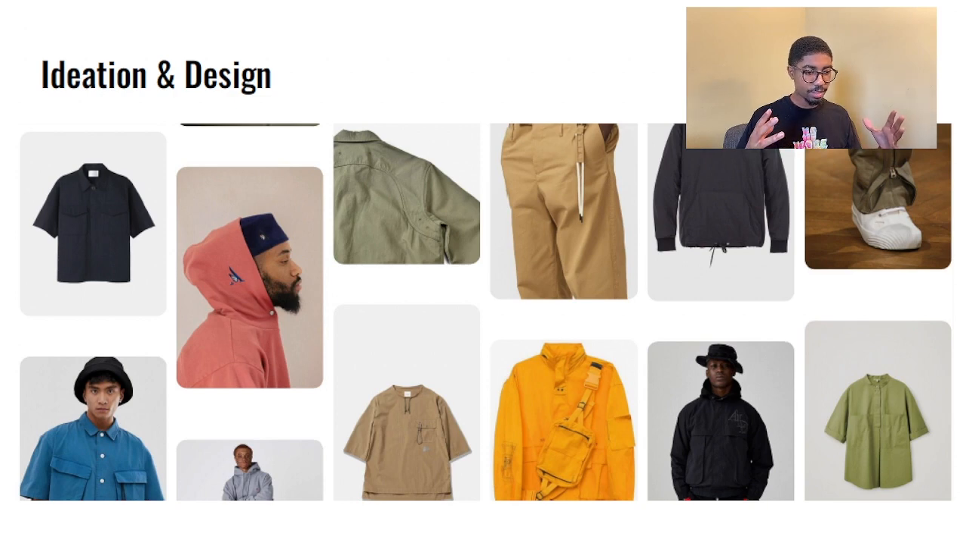So this is the point where you're pulling together references, you're figuring out what details you want, you're creating the design up here before you put it on any sort of paper, before you make any mock-up, any tech pack, before it's time to communicate the design. We're just creating it up here.